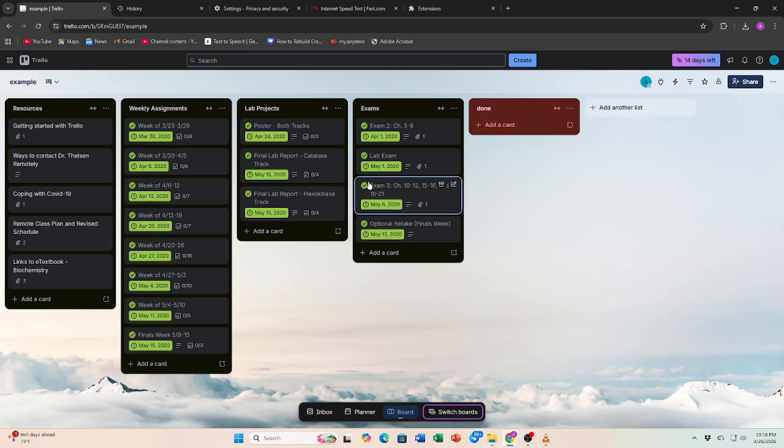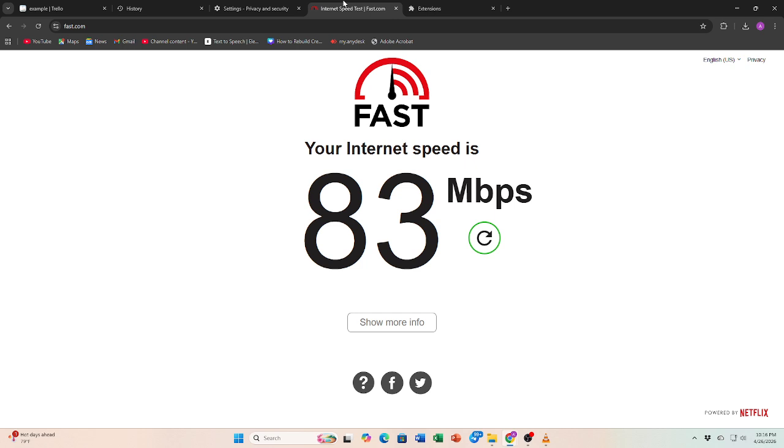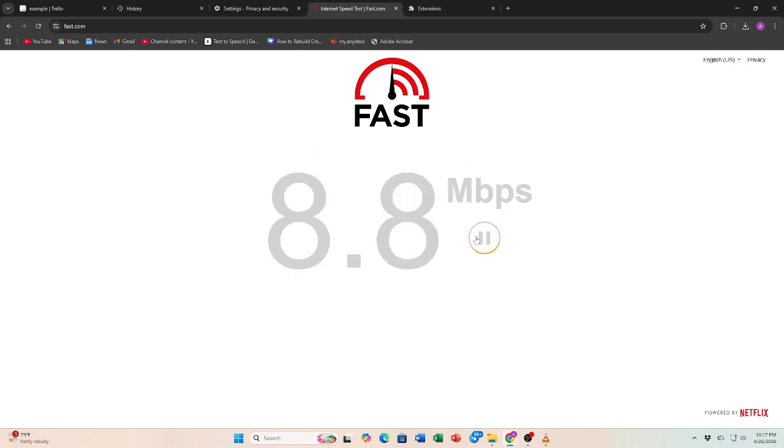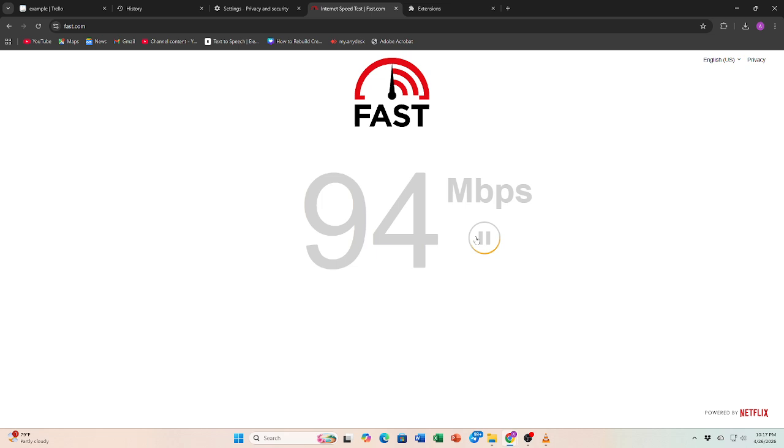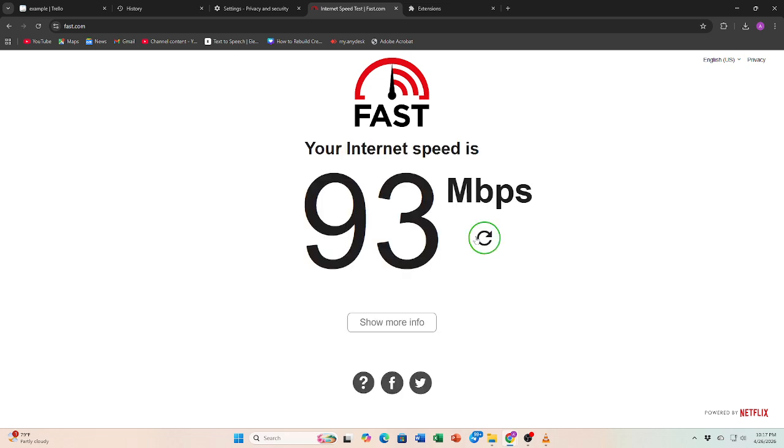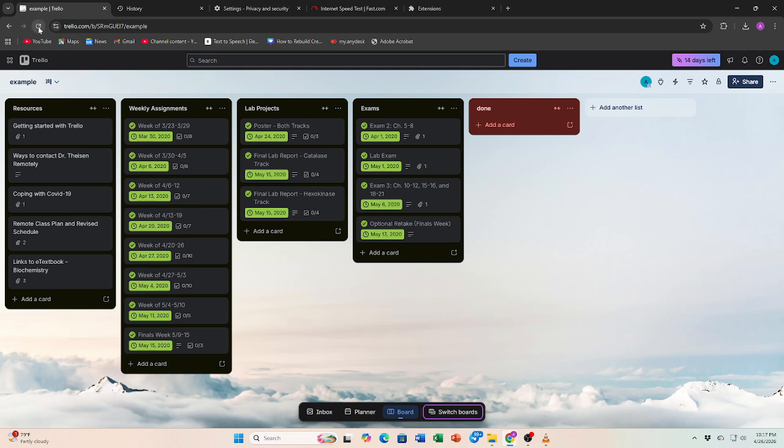First, make sure your internet connection is stable. A slow or unstable connection is one of the most common reasons for performance issues. Next, refresh your board. Sometimes Trello just needs a quick reload to clear temporary lag.